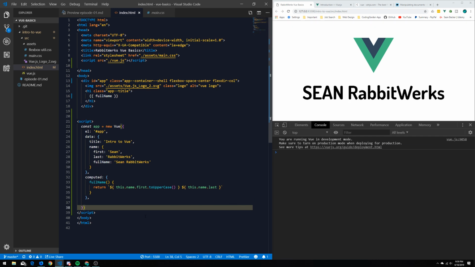So just to be clear, this string interpolation is not anything to do with Vue, or this string interpolation. So this is template literals or string literals in ES6, and this is string interpolation in Vue.js. I hope that makes sense.